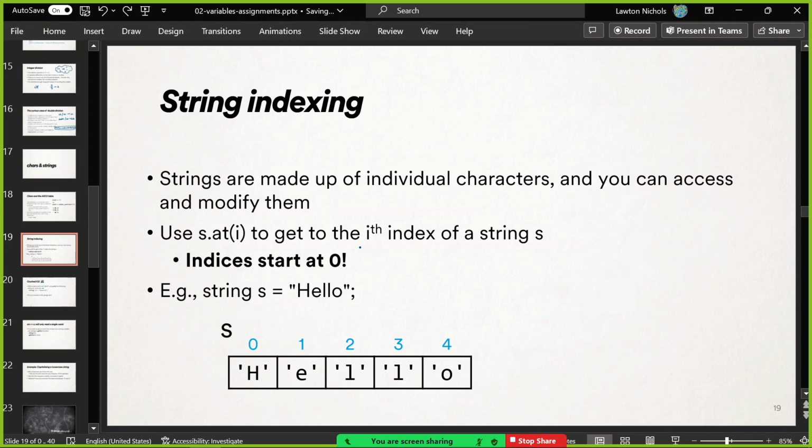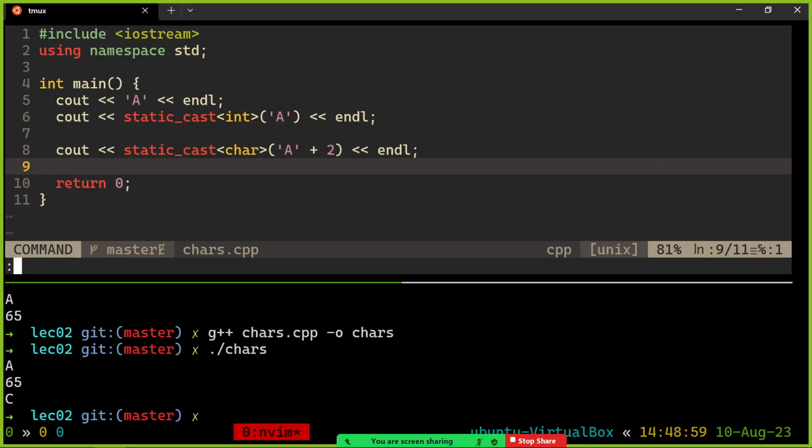If you want to get at an index of your string, you say s dot at. It's like you're acting on s. Like, hey, s, go to this place in you, at the index you care about. So like go to s at 0. That will give back the h character. s dot at 1 will give back the e character. And you can use that to both get the value as well as set the value. So I'll show you that.